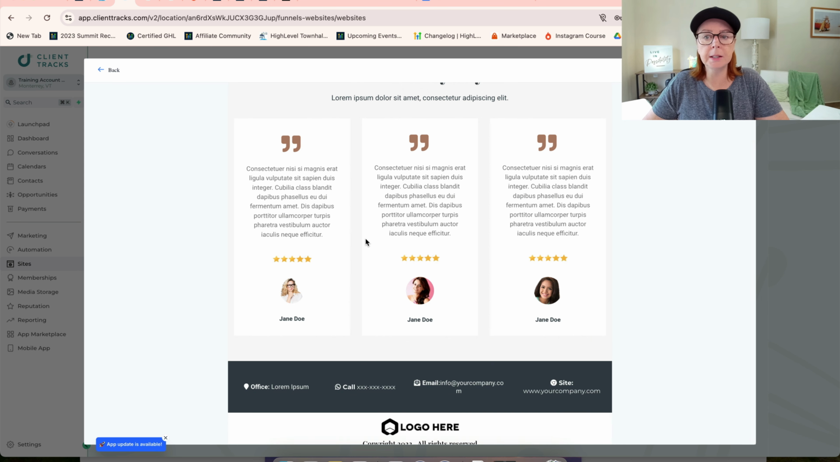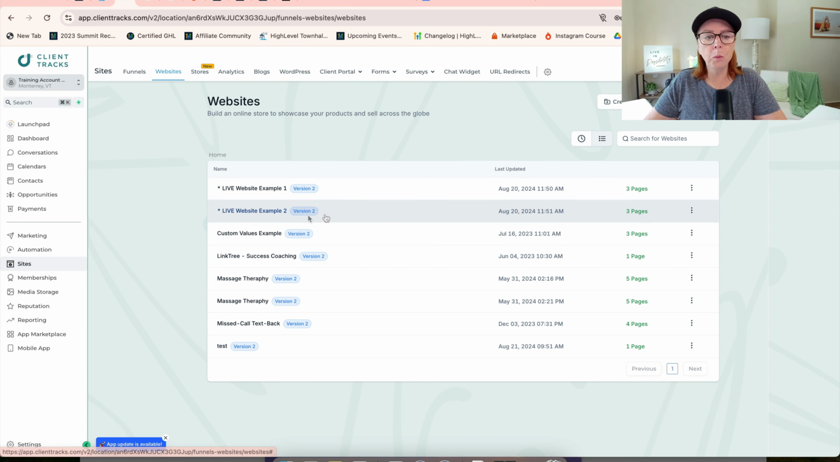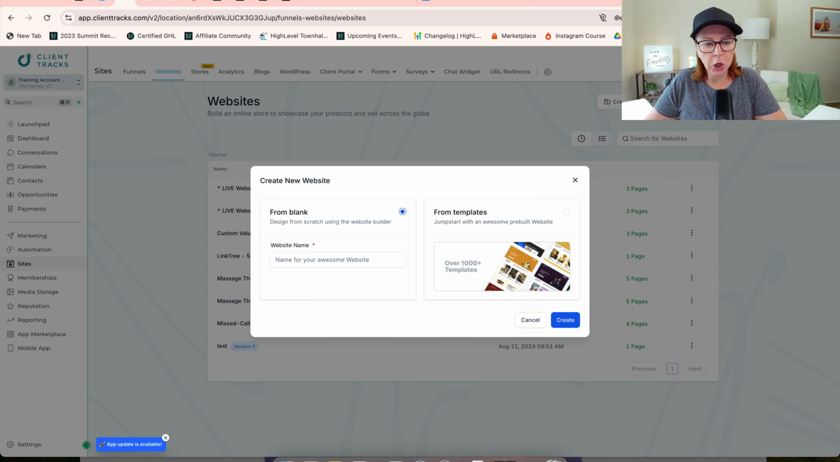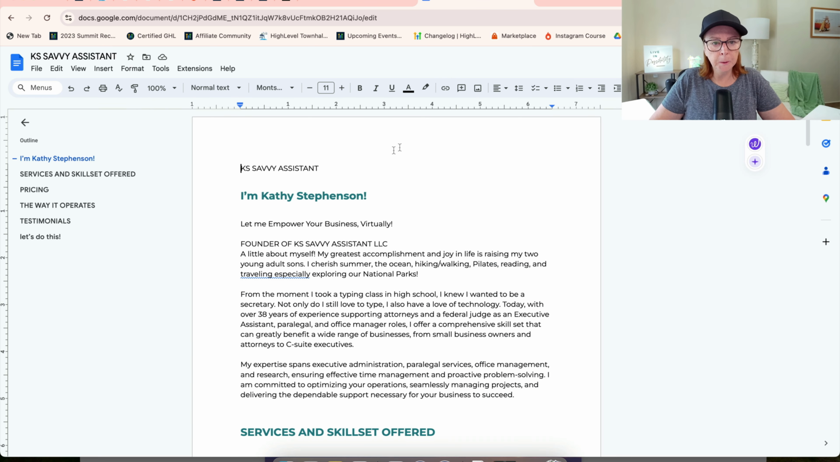But then when you load this, how do you fix it? How do you take it from these templates over to the website that you want to build? Great question. So what I'm going to do is start a new website, and I'm going to start from blank this time. And we're going to call this one Chaos Savvy Assistant for Kathy.